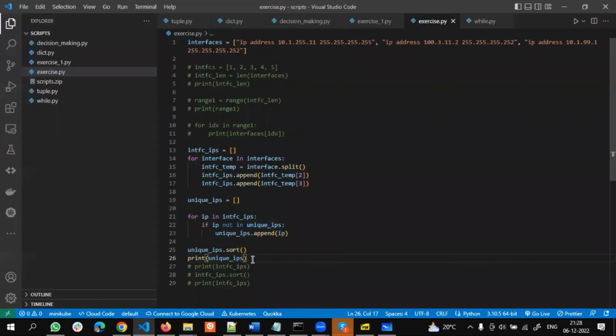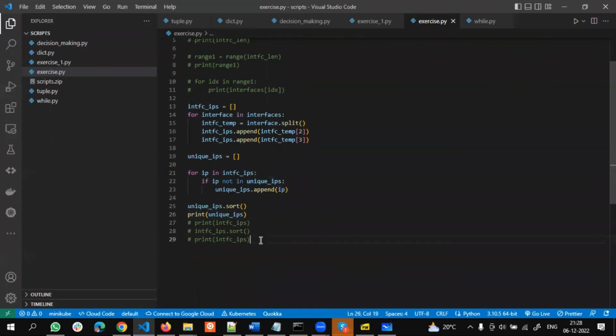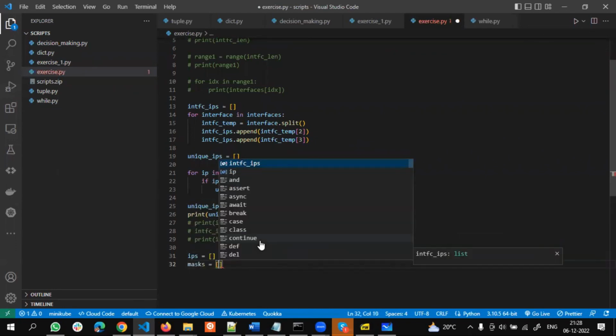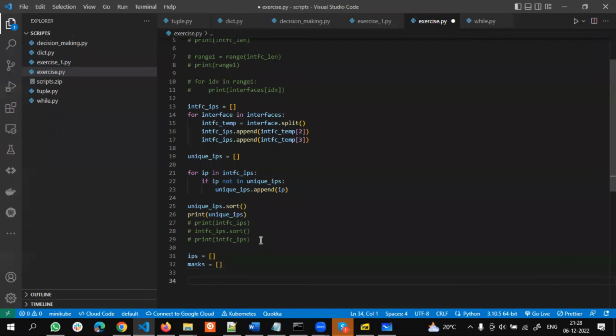Okay, of course, I'm creating so many temporary lists, but that is fine. IPs, blank list, masks, blank list. Now I have to start traversing this. So I need to check each IP address in this unique IPs. How will I do that? Again, using for loop. For IP in unique IPs.